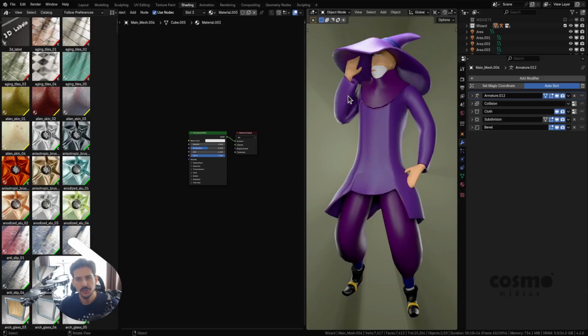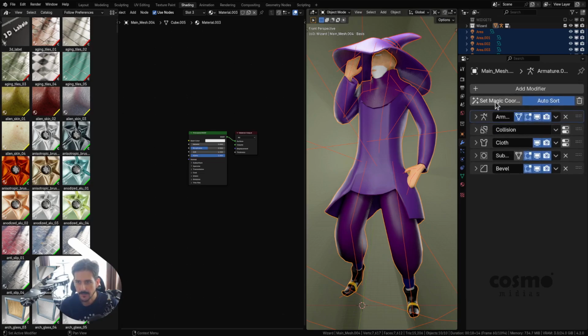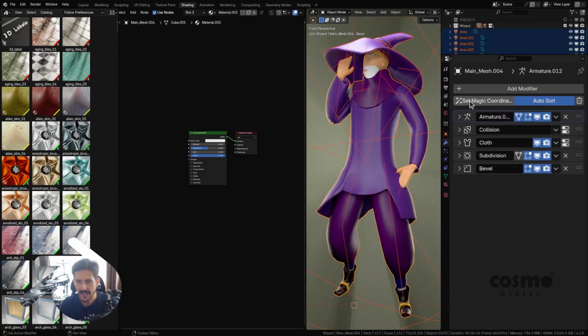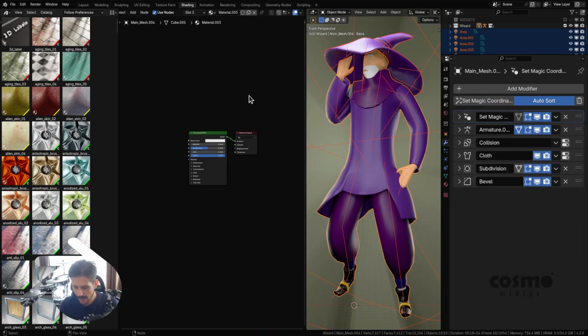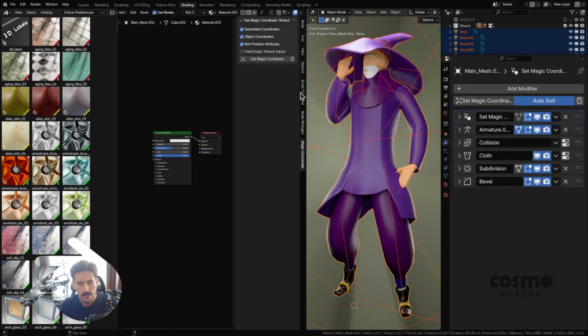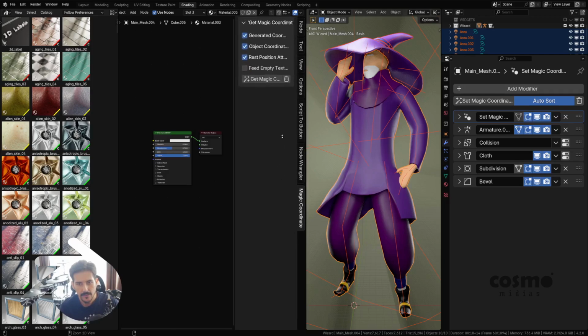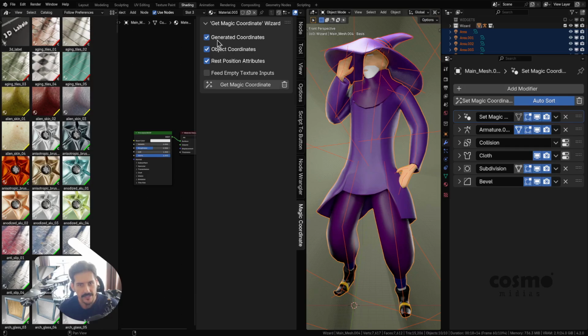Let me introduce you to the new wizard in the family of Magic Coordinate. First of all, let me select all the objects and press the Set Magic Coordinate wizard we know about, that will set the Magic Coordinate modifier to all the selected objects. And now, presenting to you, in the node editor on the Magic Coordinate tab, you are going to see a new wizard here, the Get Magic Coordinate wizard.